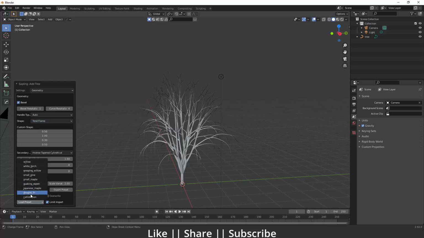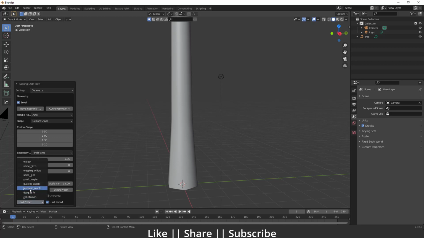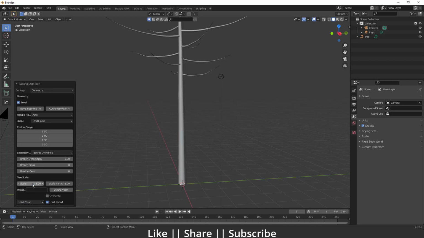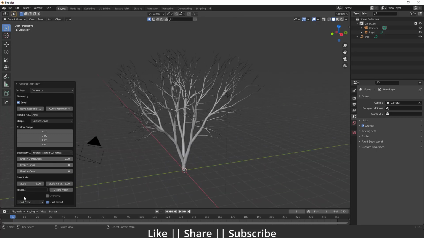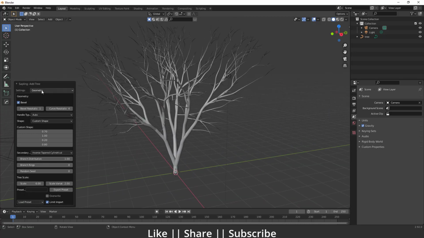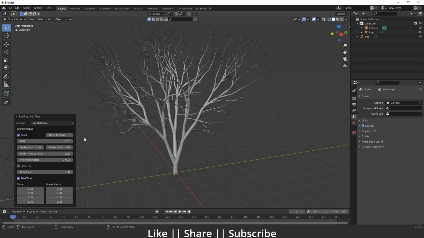Okay, so here I'm just going to choose one of them. I think I like the Japanese maple the most. I think that is cool. Okay, so that is the geometry setting basically. So from here I'm just going to change the setting for the branch radius. Here you can see from here we can change all the branch settings.